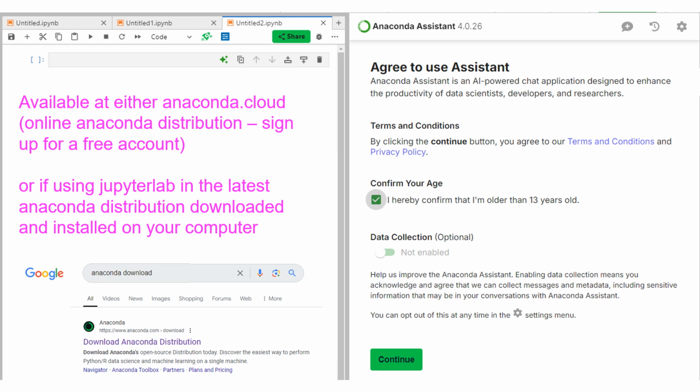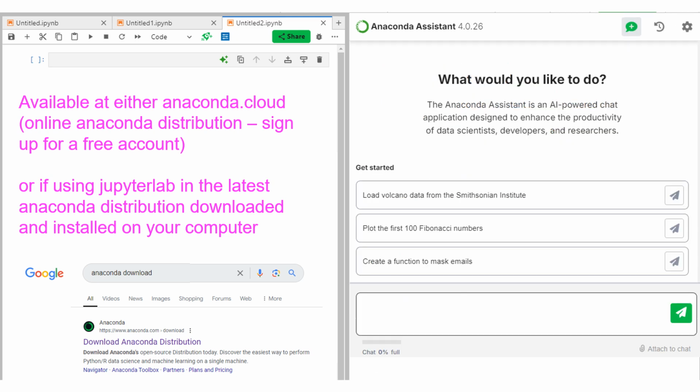So here is the Anaconda distribution at the Anaconda Cloud, or you can download the Anaconda distribution and install it. Either way, you will get to the point where when you go to JupyterLab or Jupyter Notebook, you'll see this screen. You'll need to confirm your age and click continue so you can use the AI assistant. It's essentially ChatGPT for Python. And now you can ask it a question. We're actually going to ask it a non-Python question.